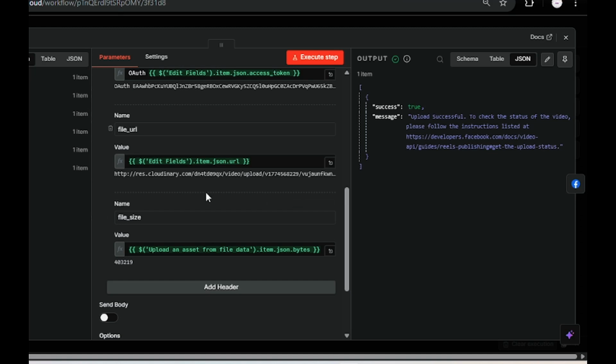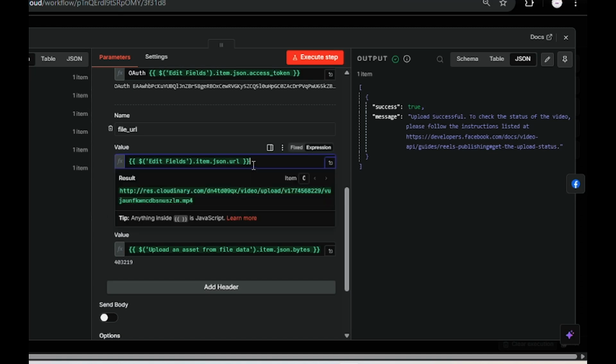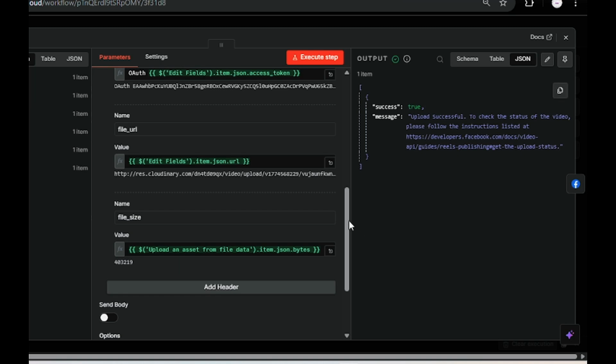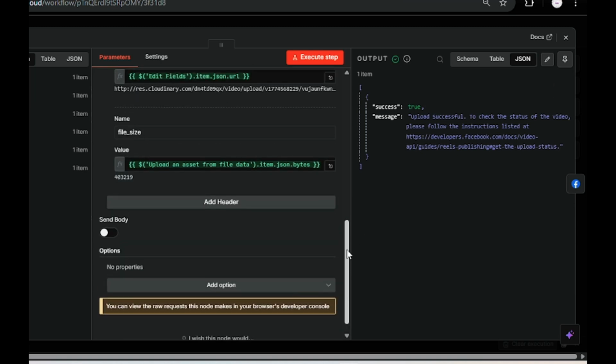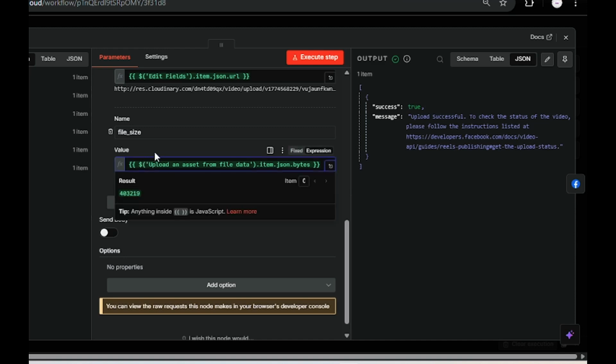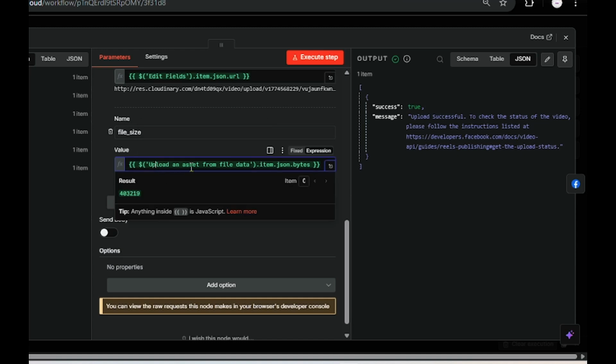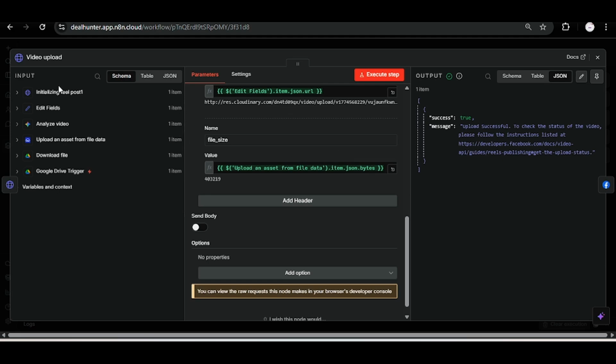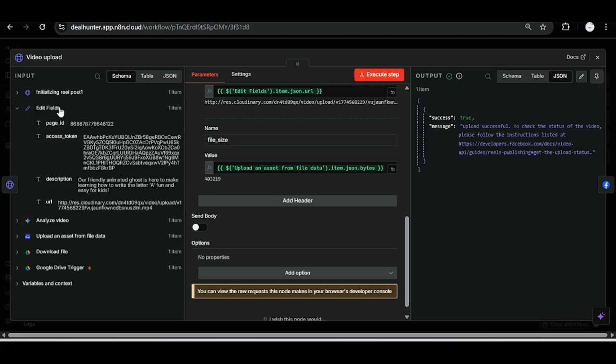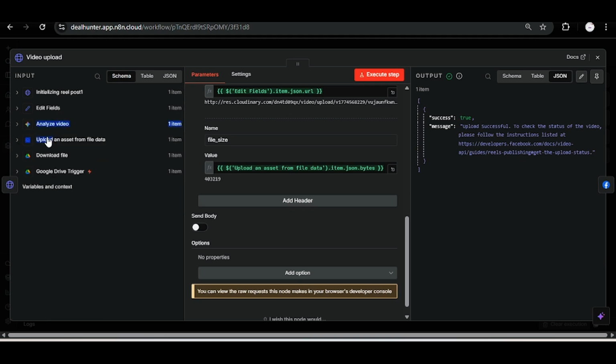and then our file URL from Cloudinary, and the third parameter you type in on the name file_size, and the value will be the upload ID from our initializing. No, I'm sorry. It's the file size. I'm sorry. It's the file size from Cloudinary.